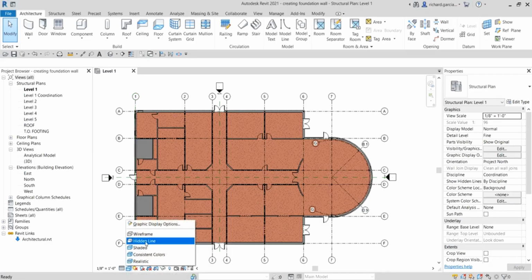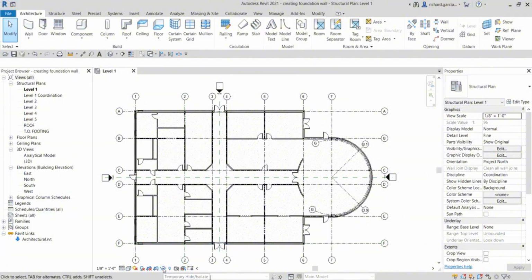Now let me put it back to hidden line. The tool that we will be using here is this one, temporary hide isolate. As the name suggests, this tool temporarily hides or isolates an element. Let's say for example, I want to hide this grid.